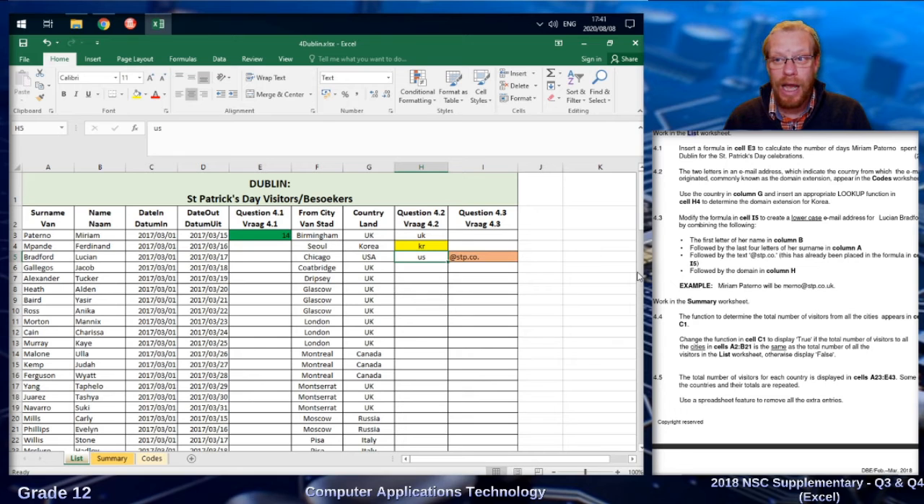Modify the formula in cell I5 to create a lowercase email address for Lucian Bradford. That is this one here. And you'll see we have the concatenate function with 2 empty fields followed by the @stp.co dot, so something else is expected. The first letter of her name in column B. We're going to be using the first letter of Lucian, followed by the text as provided, and followed by the domain from column H.